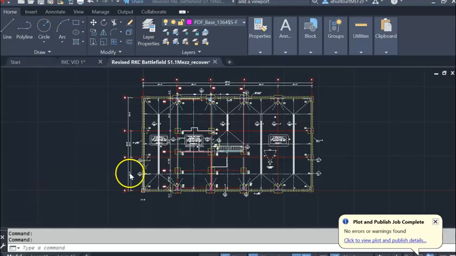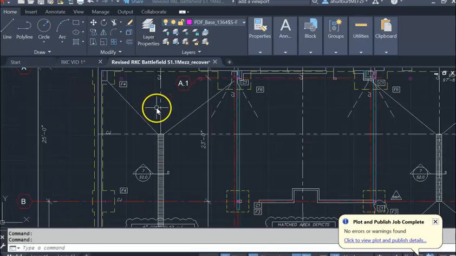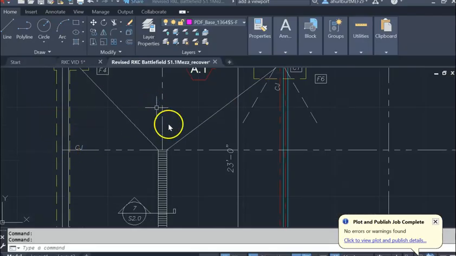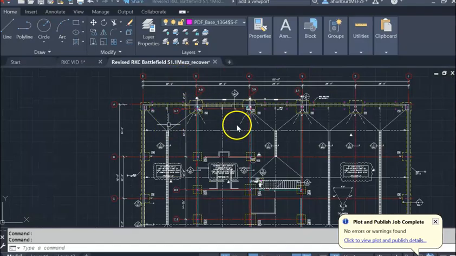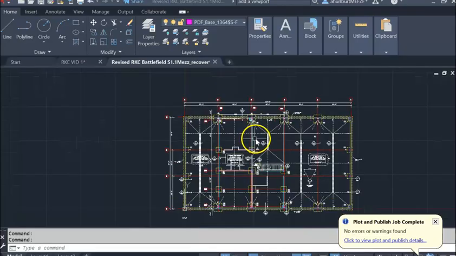Let's clean up this drawing a little bit. We have the battlefield maintenance building here, and I've cleaned it up a little bit. In other words, I've worked on layers. So this video is on layer management. Notice the colors that I've added to the layers to make it easier to read. So let's just take a minute and do that.